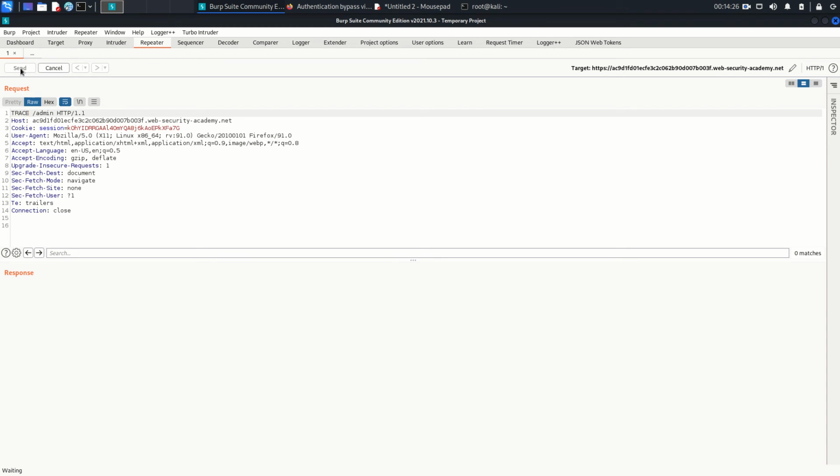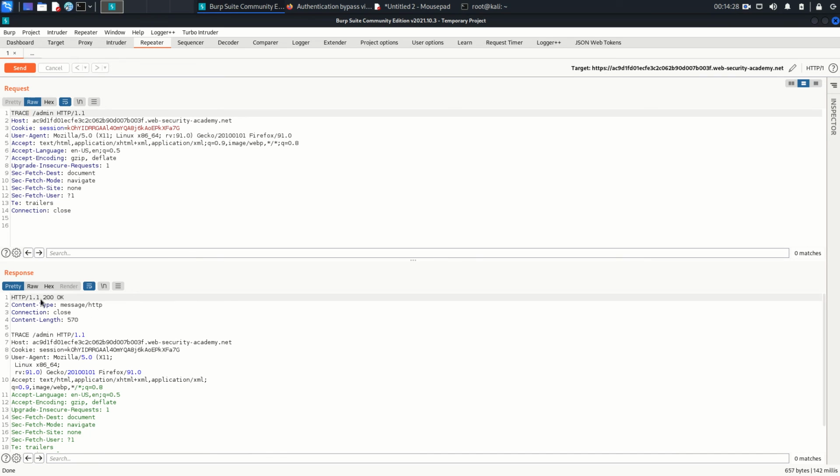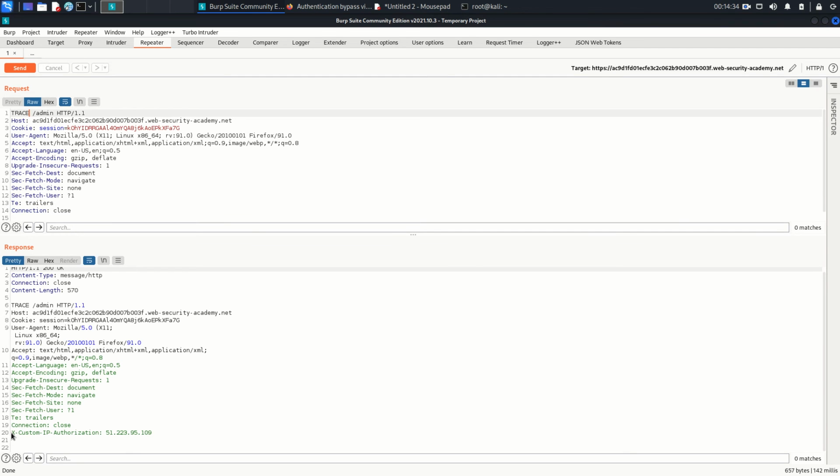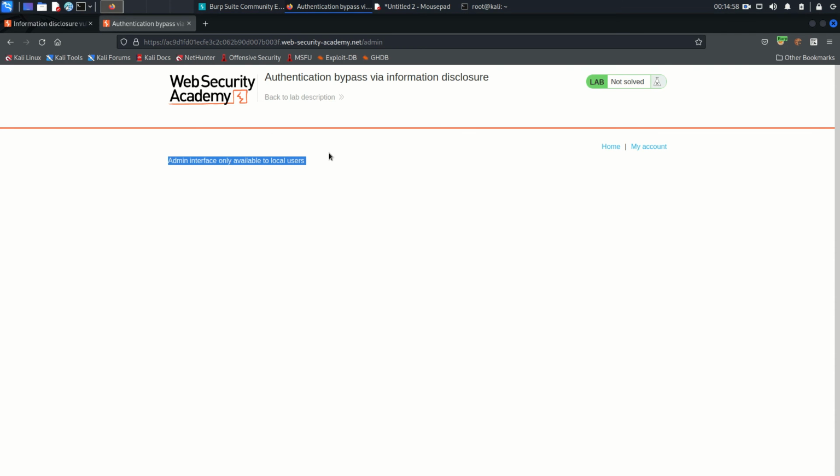Just send it, and 200 OK. Now you can see here there is one non-standard HTTP header, which is X-Custom-IP-Authorization. Fine. And here, as you can see, this is my user. This is my IP, and my IP is not the IP of the web server.